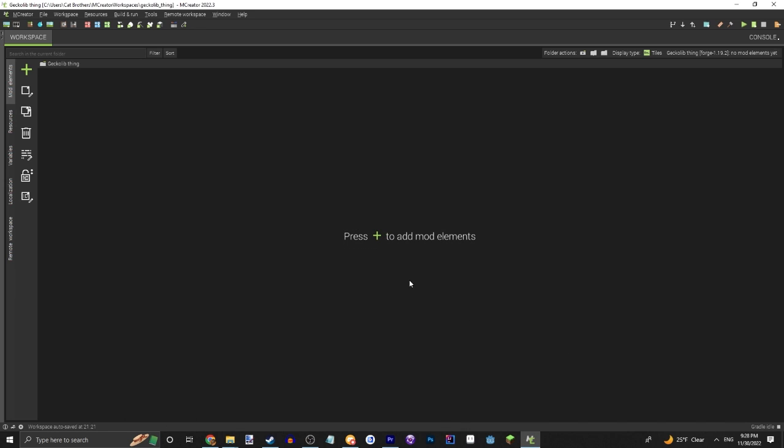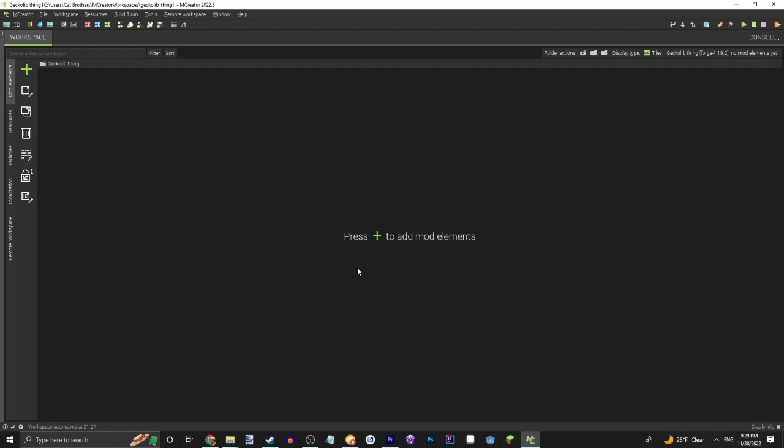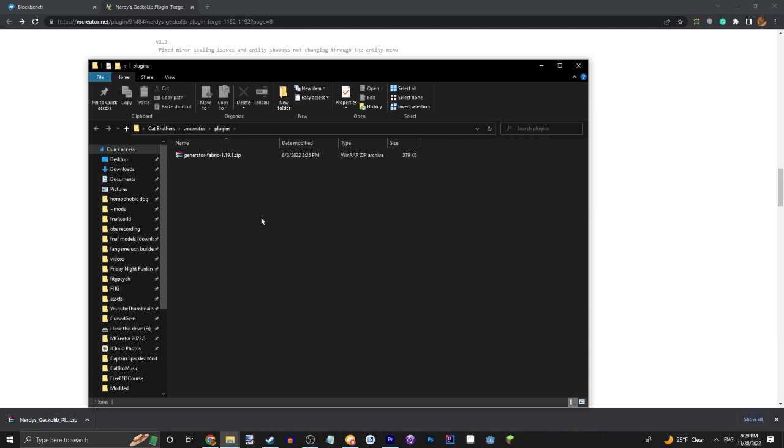To delete it, you're going to have to restart the software because it won't let you delete it if the software is open. And also, you're going to want to enable Java plugins before you restart. Now, it will say it is a bit risky, so they will have full access to your workspaces and computer. You do that at your own risk, but I think the plugin is pretty safe. So I'm just going to do that. And let's restart it. Delete that.